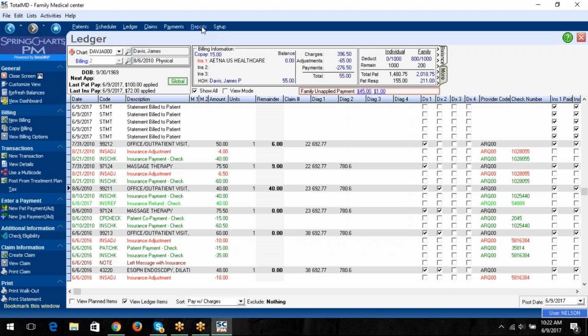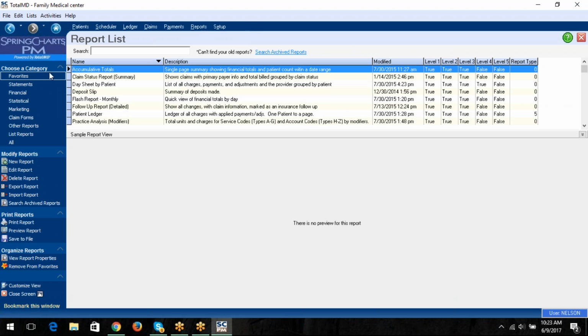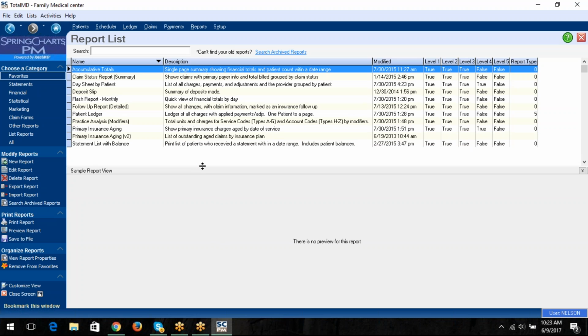And then after all that, if you want to come into your reports and run day sheets or deposit slips, there are all kinds of different reports in here. You can do practice analysis. There's a lot of really cool reports. I don't know what you guys currently use or do now, but there's some really cool things. Do you have any questions about reports or payments or anything at this point?